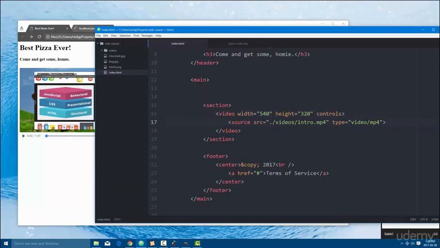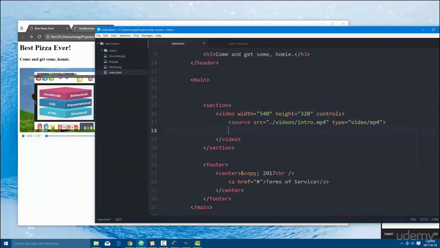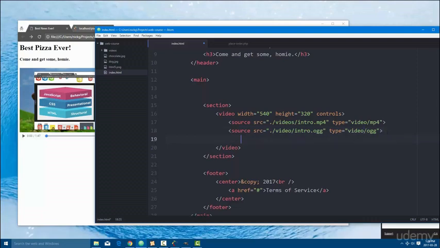And actually, you're going to be putting multiple source elements. So let's go ahead and create another one. Let's say I had the same version of the video, but it was in OGG format, and this would support Firefox. For instance, this is the video that would play on Firefox. This is how I would do that. So you'd add the source, the src attribute, and you'd set the value to the OGG video, and then you would set the type to video/OGG.